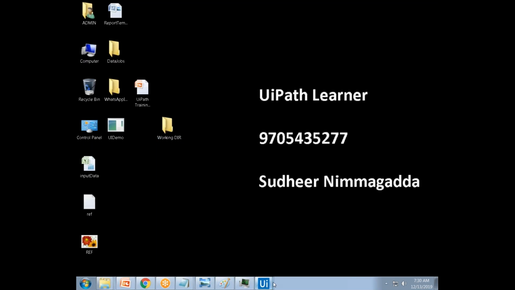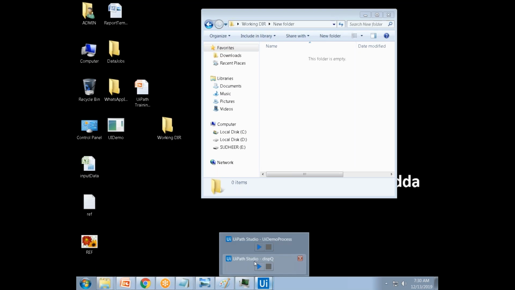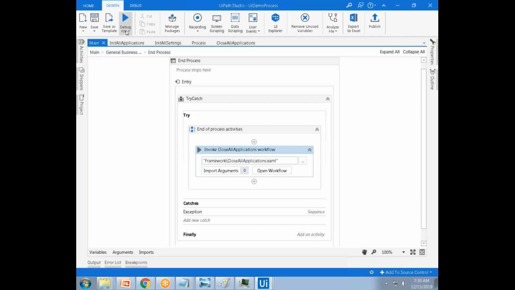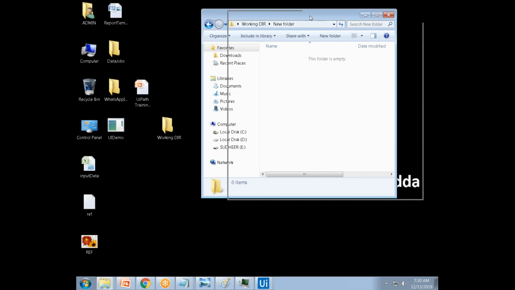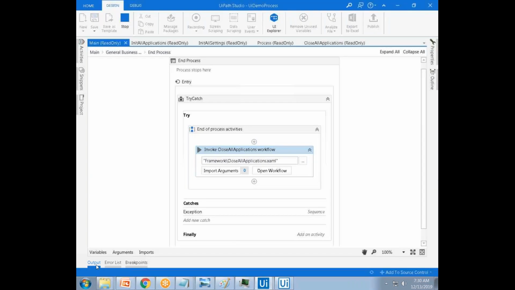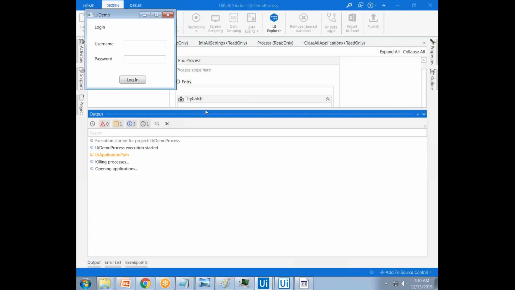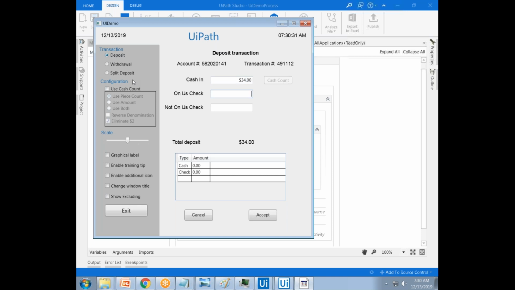Okay, let me run again and open this application here. Earlier I clicked on debug, that's why it stopped. Now you can see, you can monitor the output panel so that you can understand. See, login is happening. The login work is happening in the init all applications, and it is going through the items one by one.